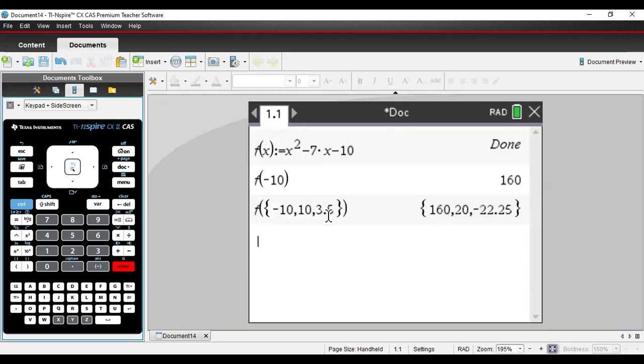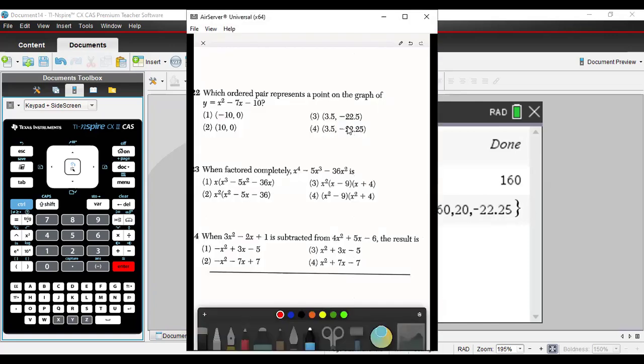So it says when the input is a negative 10, the output is 160. When the input is a positive 10, the output is 20. When the input is 3.5, the output should be a negative 22.5. So you go and you see that the answer is 4. So boom, done. You don't have to graph it.